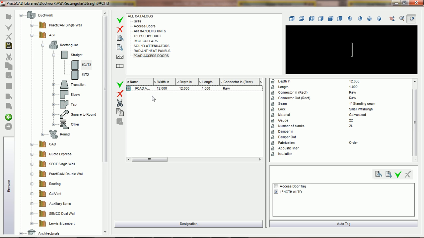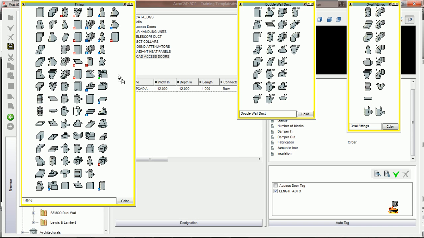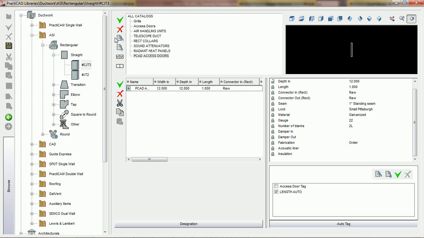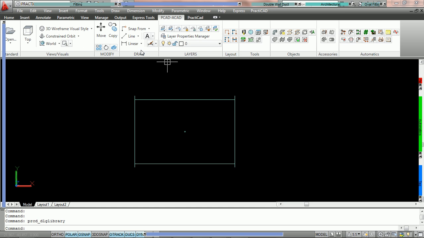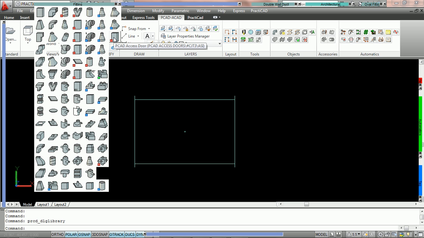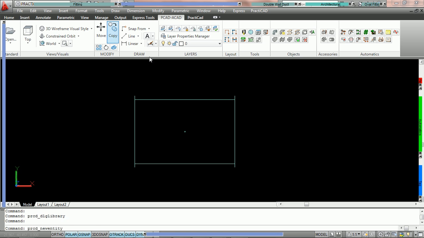And now what we need to do is drag that item and put it on our drawing by sticking it in one of our bins. And then we're going to pull it out and attach it to this duct. So we're going to go into the bin. We're going to click on the PCAT access door catalog item we've just built.